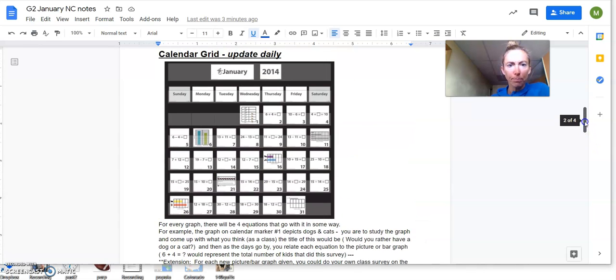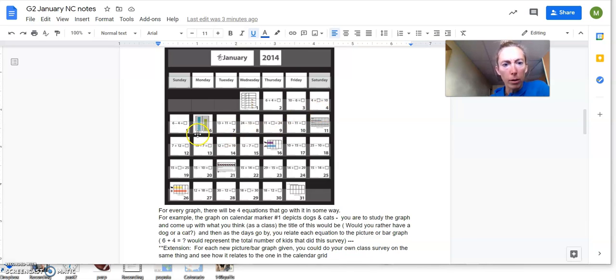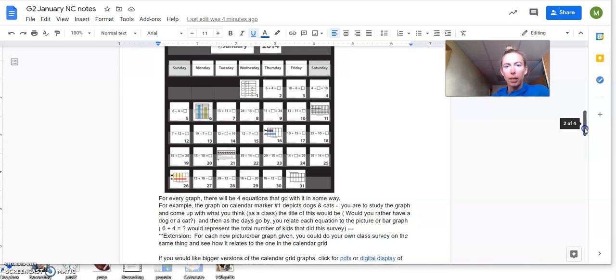The calendar grid, it actually works out perfect because we will be back with the kids January 5th. And so you'll have the first, second, third, fourth, and fifth markers to look at, which works out perfect because the first calendar grid marker is a graph, a picture graph, pictograph about dogs and cats. And then the equations somehow relate to that graph. So you could show them the graph, decide whether it's a bar graph or a pictograph, and decide what the title is of that graph because there is no title on it. For example, the title might be, would you rather have a dog or a cat?